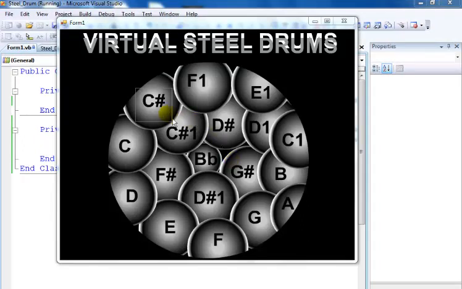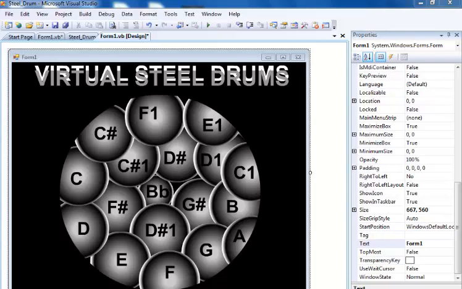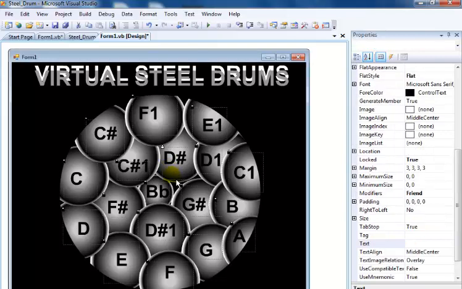Can you hear that? Right. Very, very similar to steel drum, the way it sounds. Okay, I'm just going to repeat exactly the same process for the rest 16 buttons. Well, if I press Ctrl A, you can see I've actually inserted all of the invisible buttons.